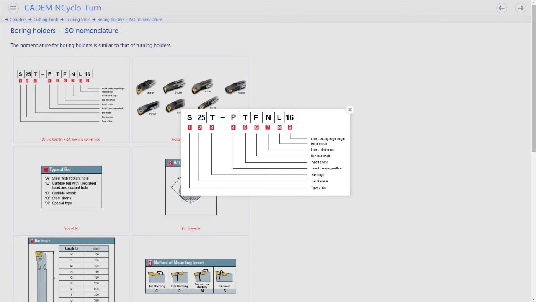This is the convention for boring holders. It is almost the same as for turning holders, except for a couple of differences. The first alphabet indicates the type of bar. The number after that is the bar diameter, and the alphabet after the number is the bar length.